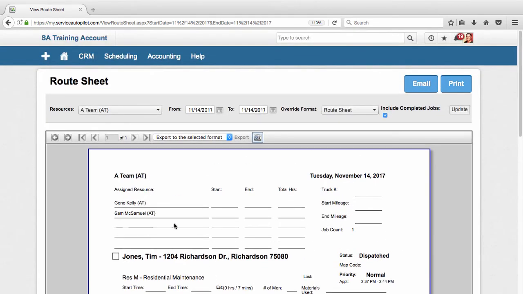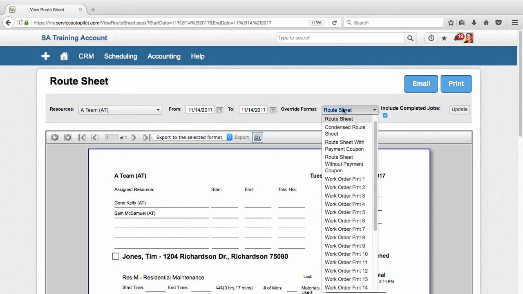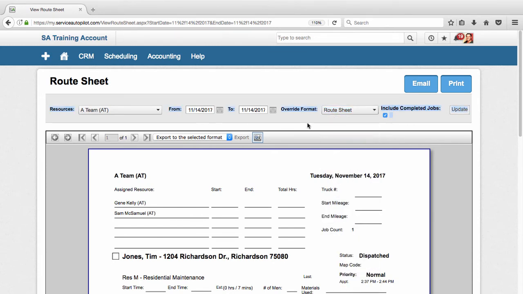Now, I would encourage you to check out our route sheet and work order formats here if you're wanting to use those, just because we have a lot of different ones that'll show you different information, so it's good to check those out here.